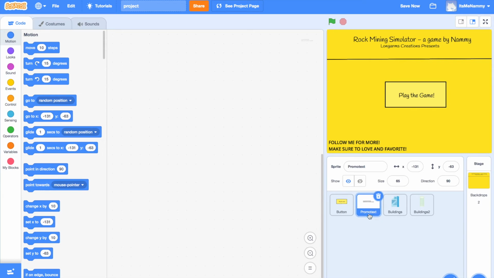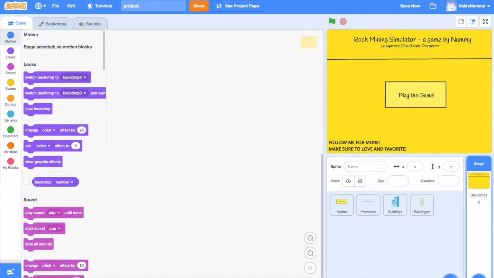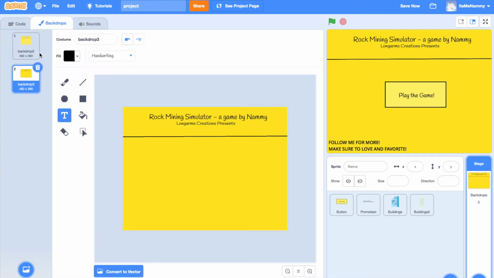If you guys don't know what we just did, let me give you a quick reminder. We clicked on the backdrop section. We made a new backdrop. Basically, let's delete this one. We made this very cool backdrop with Rock Mining Simulator, a game by Nami Longarms Creations presents. It's really not that hard. You just have to click here and then write the text above here, select the line tool and then make a line here, and then you have your backdrop ready.